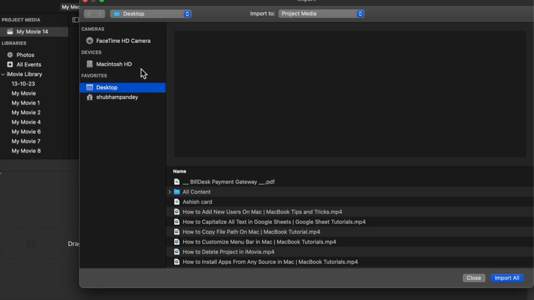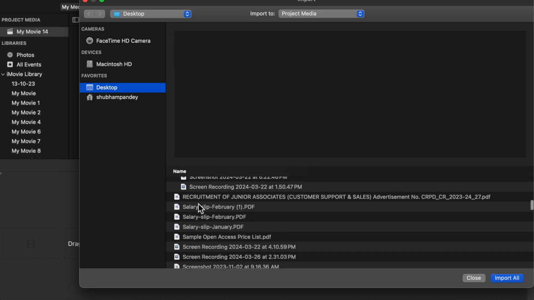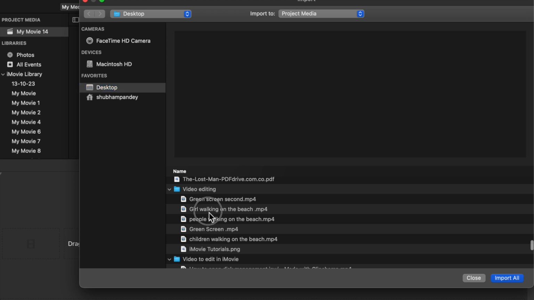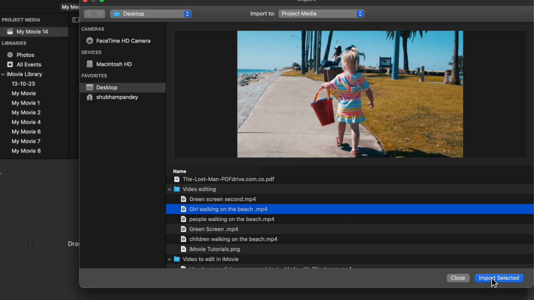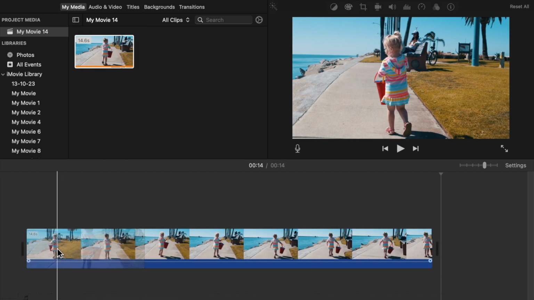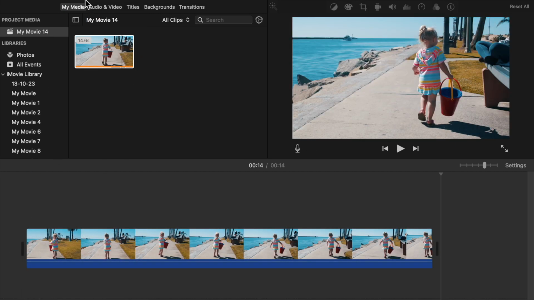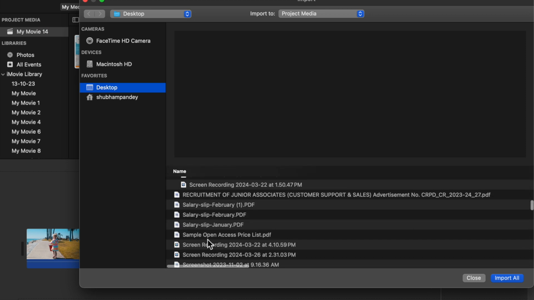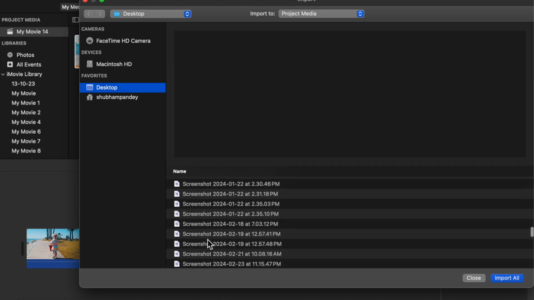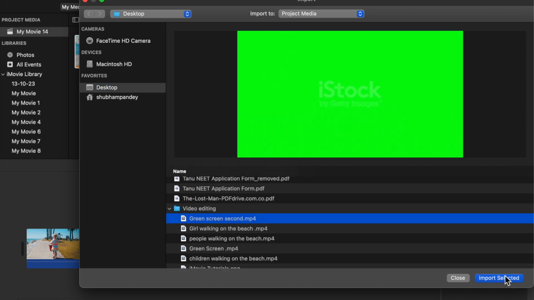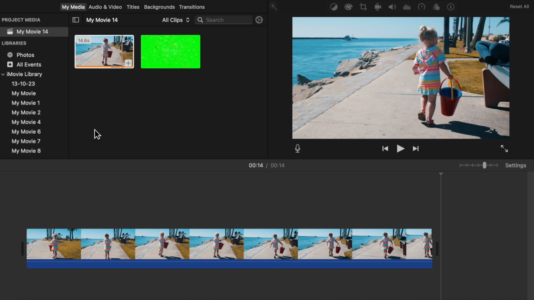Now I have to import the media where I want to use green screen. First this one. Okay, now click on import, and now I am going to drag it here. Now I'm going to import the green screen here. This is the green screen which I am going to use in this video.